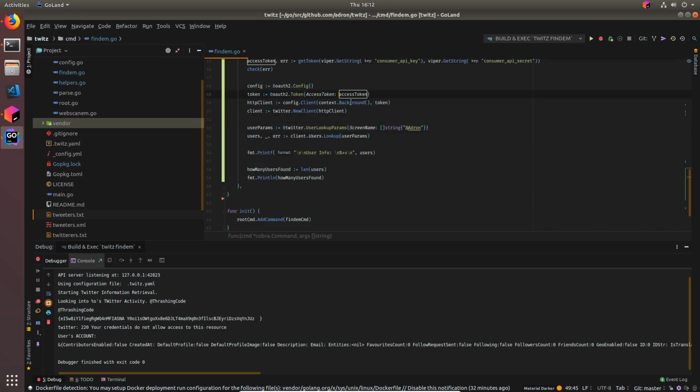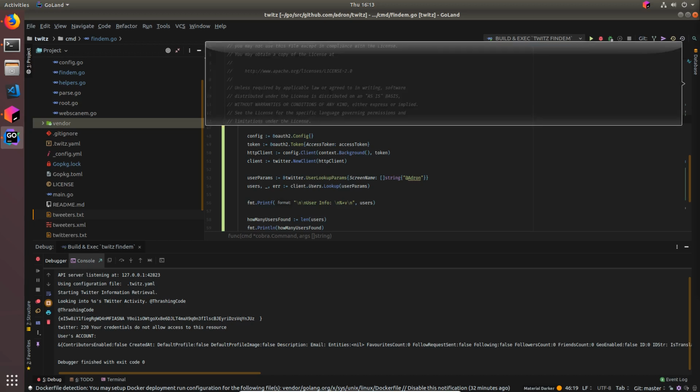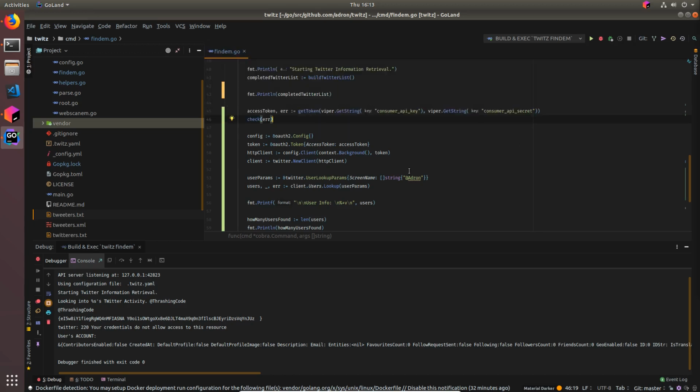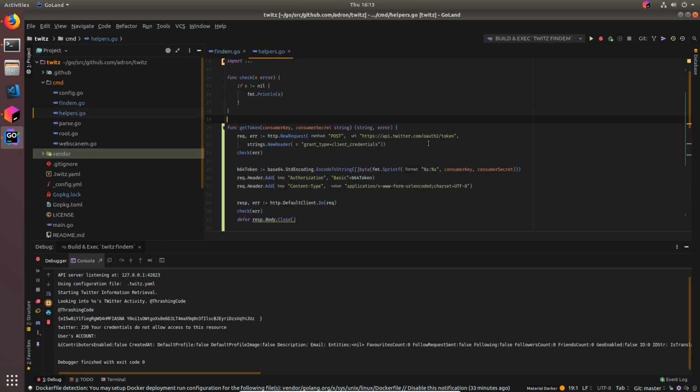So access token. Key and secret. Right? Let's go back and look at my... It's putting them together. It should be putting them together, right?